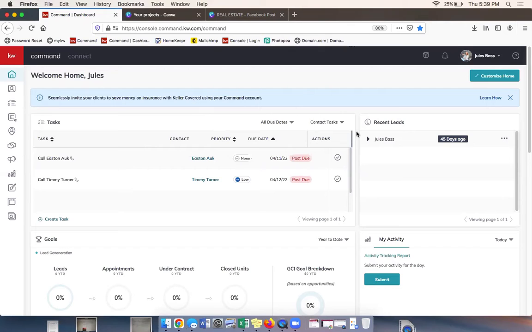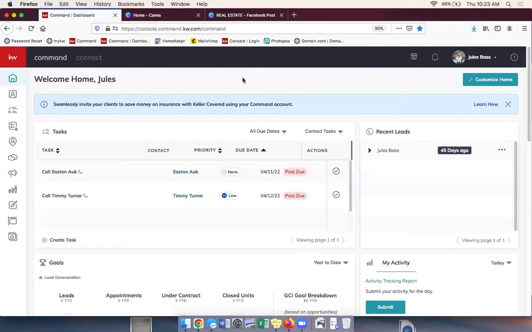And I am signed in at agent.kw.com. And I have Canva open in another tab, so I'll be jumping back and forth between these tabs as well, just a heads up. So let's start with how we can go about downloading a social piece.